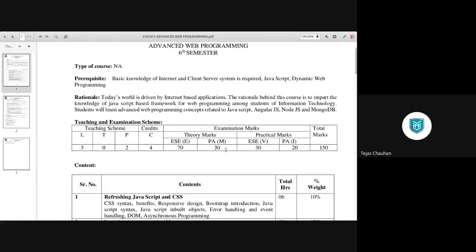The mid component is of 30 marks, and we'll be going through some mid evaluations, mid 1 and mid 2, and those marks will be covered in the mid component, PA. Then there is the end semester viva and internal. End semester viva is of 30 marks and internal is 20 marks, where you will be given your practicals and a few assignments. Based on those practicals and assignments, you will be evaluated, and these 20 marks will be given. So in total it's a 150-mark subject, 4 credits.